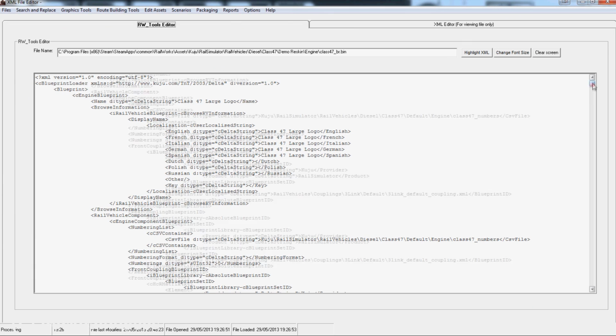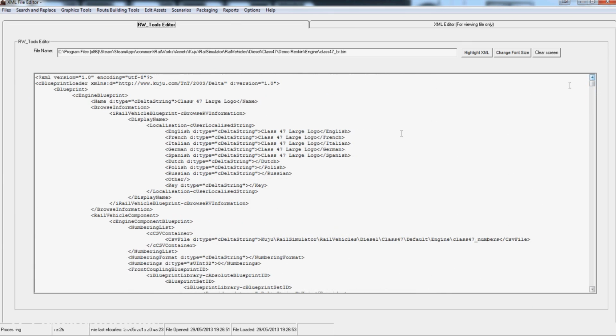So here you go, in here is the coding wording. You see Class 47 large logo there. We need to change that to the internal name. We should do Class 47 demo reskin, capital R, and then just Control C, take that out, Control V, take that out again, Control V. You can do that for all the languages if you want.